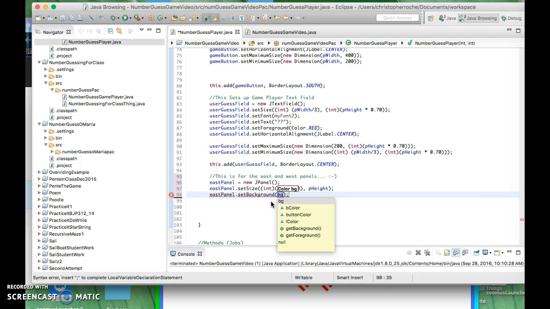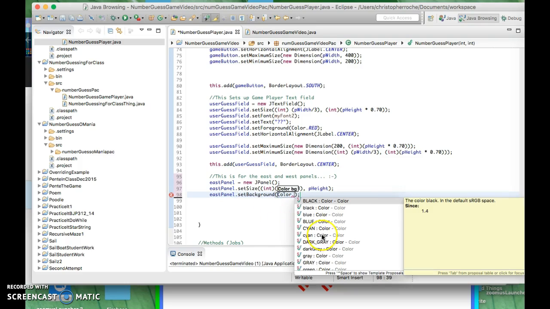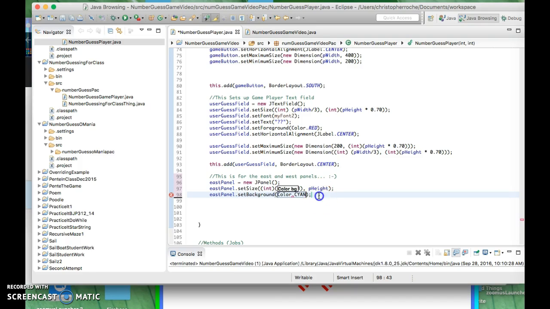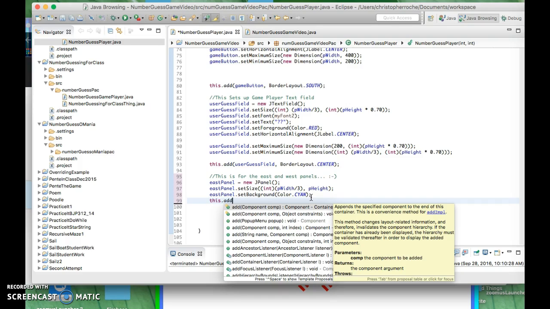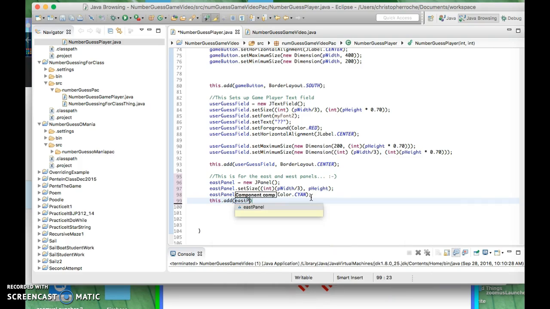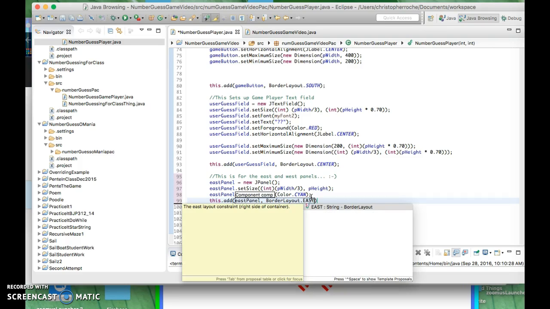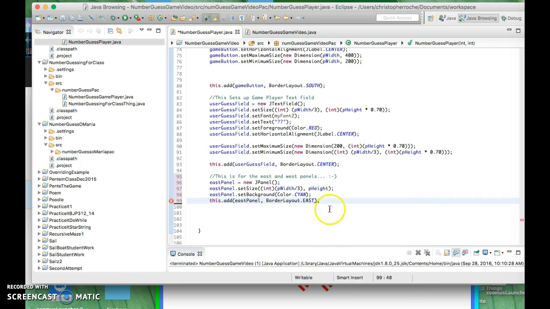Okay, so I'm going to set this to a color, and I can use the default color. So I'm going to use color dot, I don't know, I use cyan as an example, so I like that. Cyan's kind of a blue. And then what I got to do is I got to add this. I'm going to go this dot add east panel, and I'm going to add it to east. Okay? Okay, that's great.